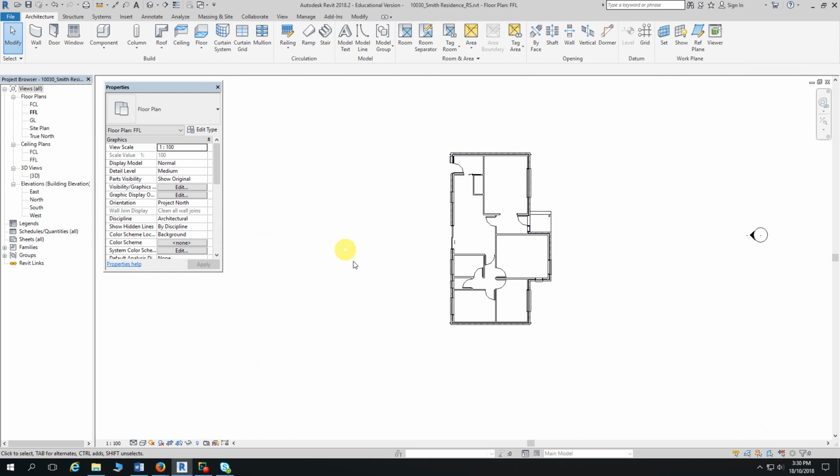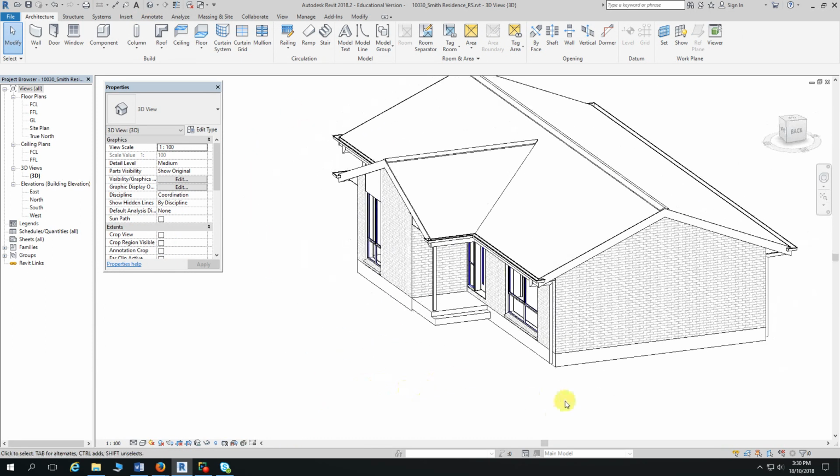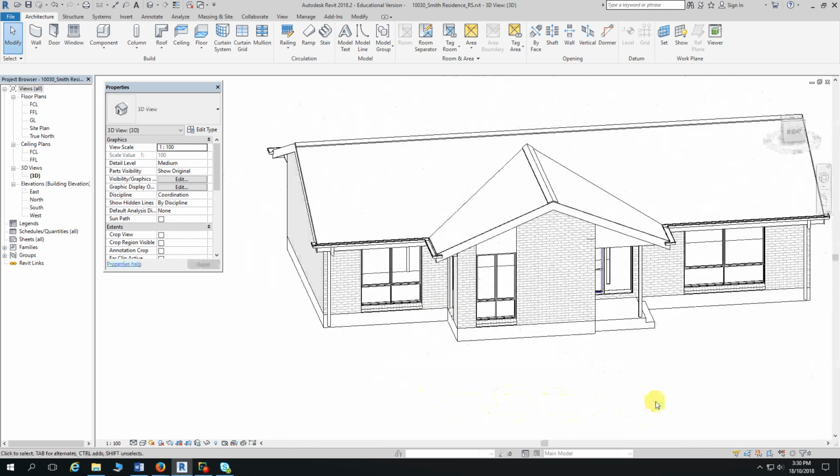Okay, so just take a moment, I guess, to have a look at what you're starting with. Open up a 3D view. Okay, that's our existing building. That's what we're working with.